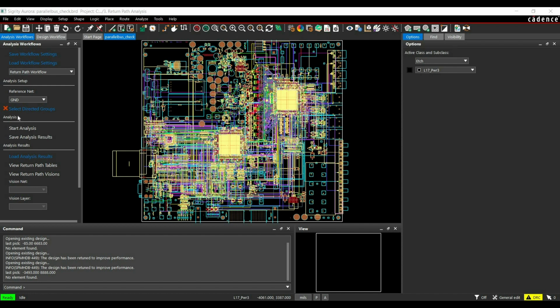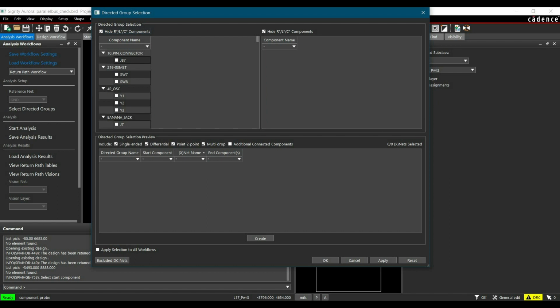Now after setting the reference net, the next step is to select all the signals we want to analyze for return path. And that we are going to select through the Select Directed Group link. So directed groups are groups of signals between two components. We call them start and end components. In our case, it is U7, which is an FPGA controller, and XU2, which is a DIMM module connector.